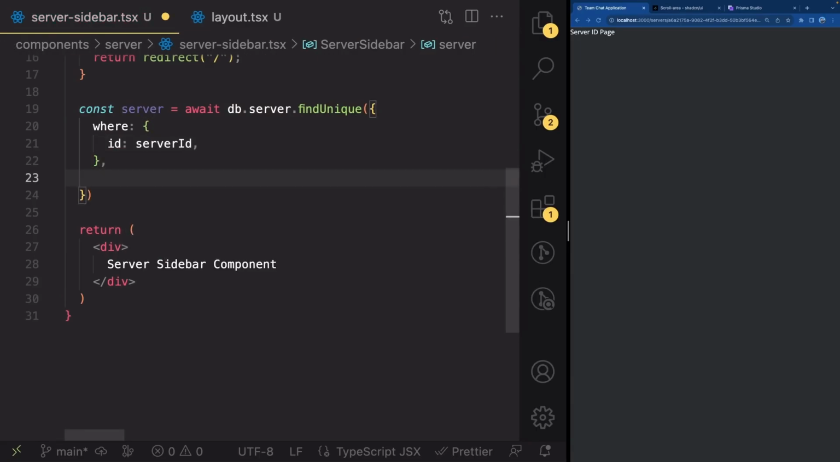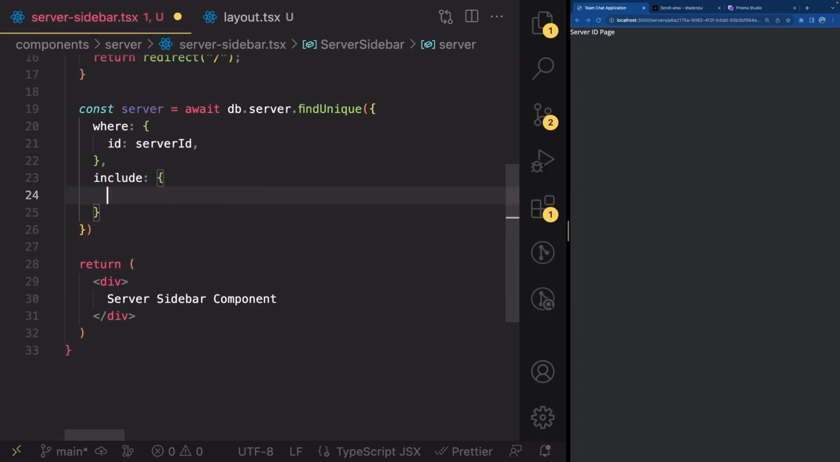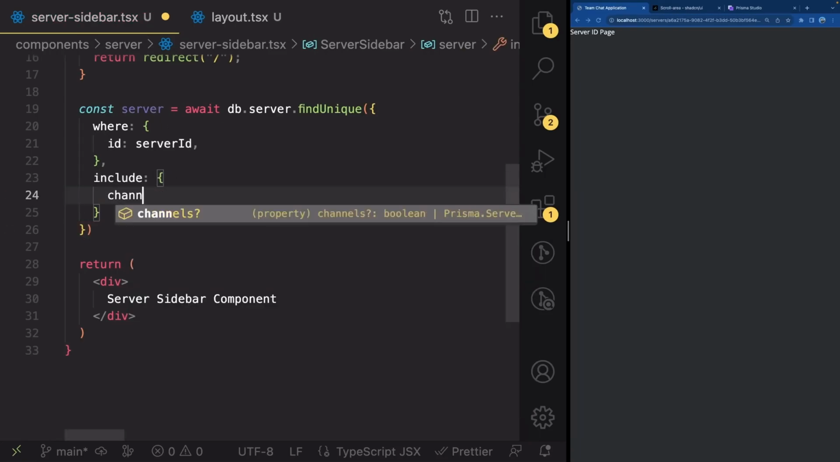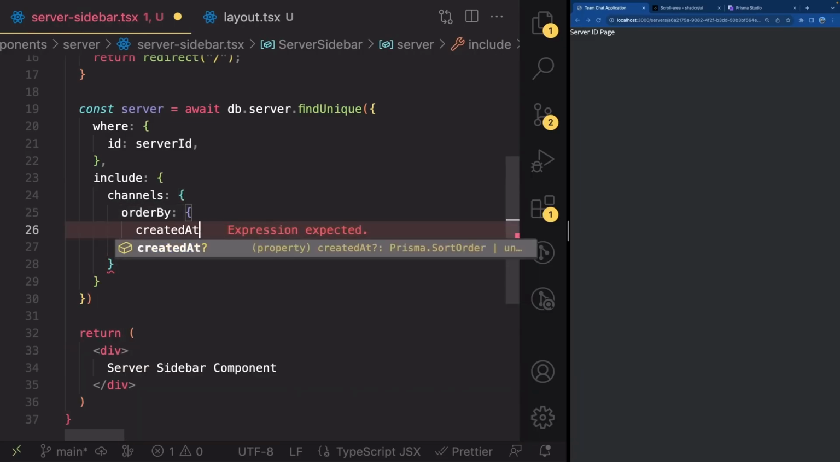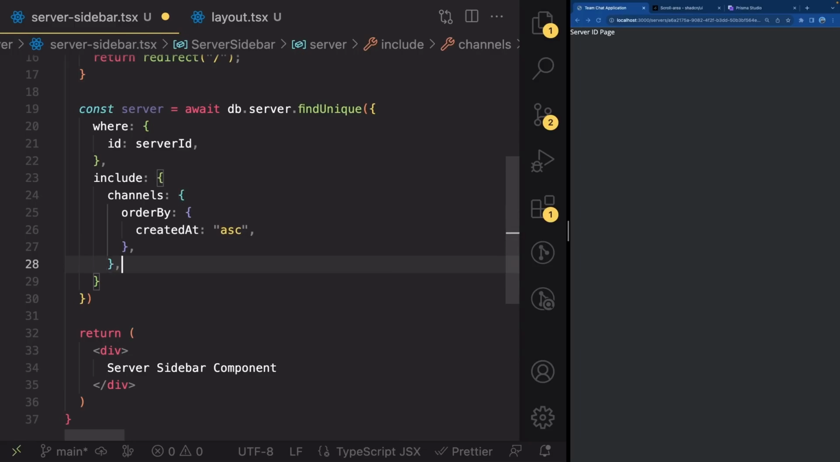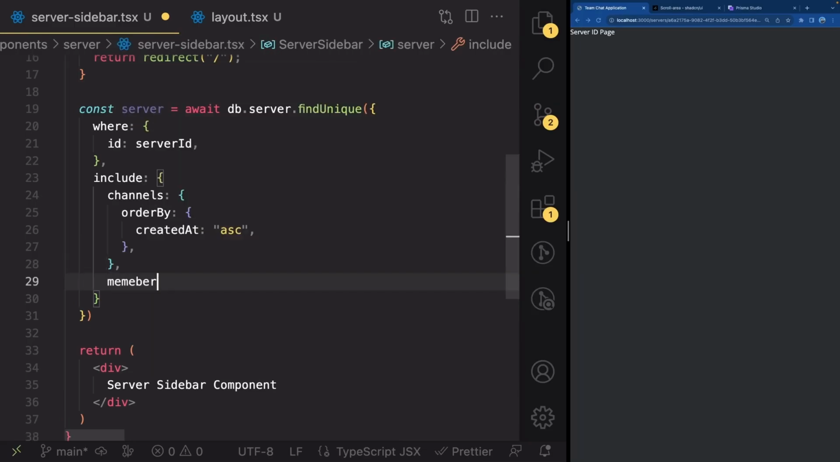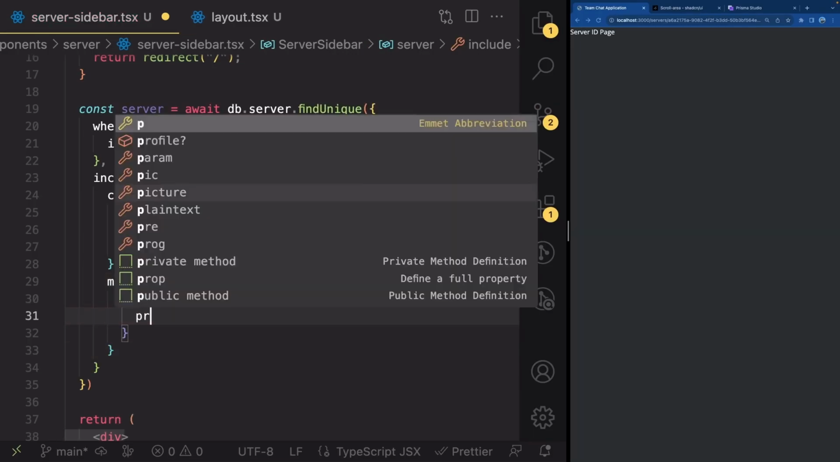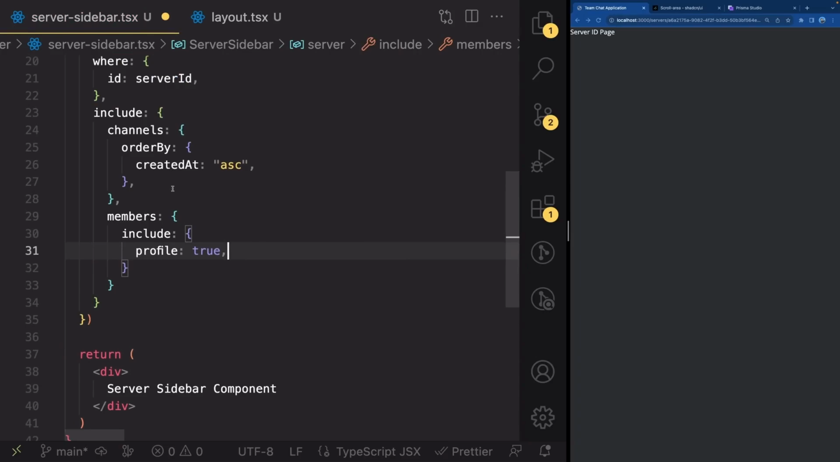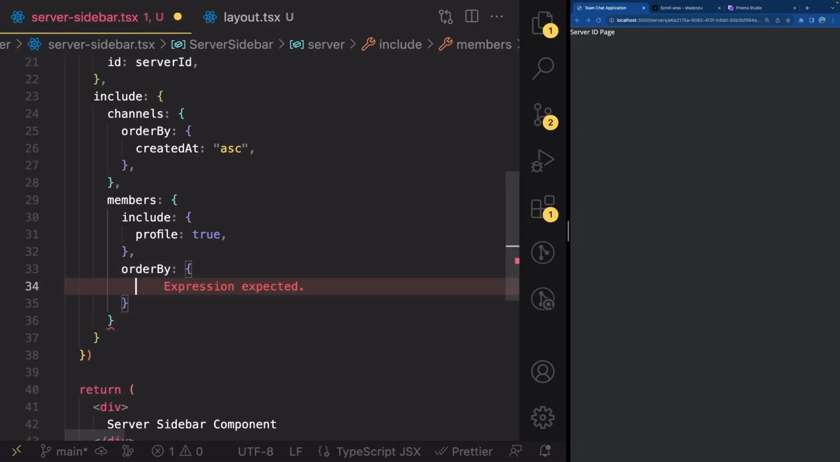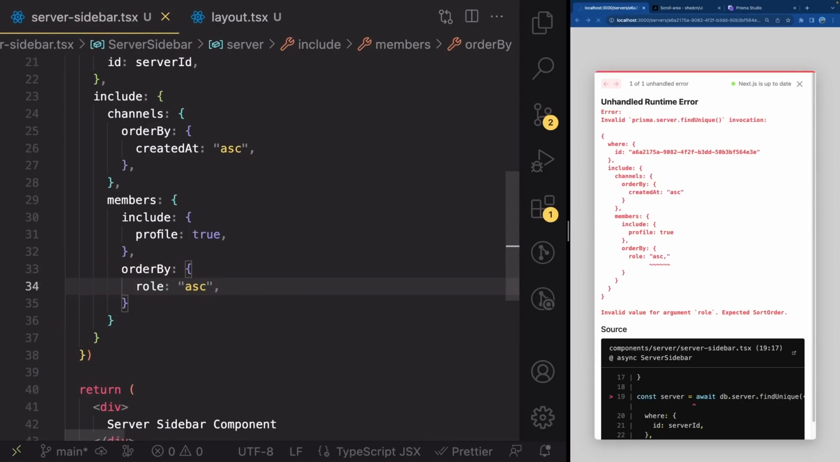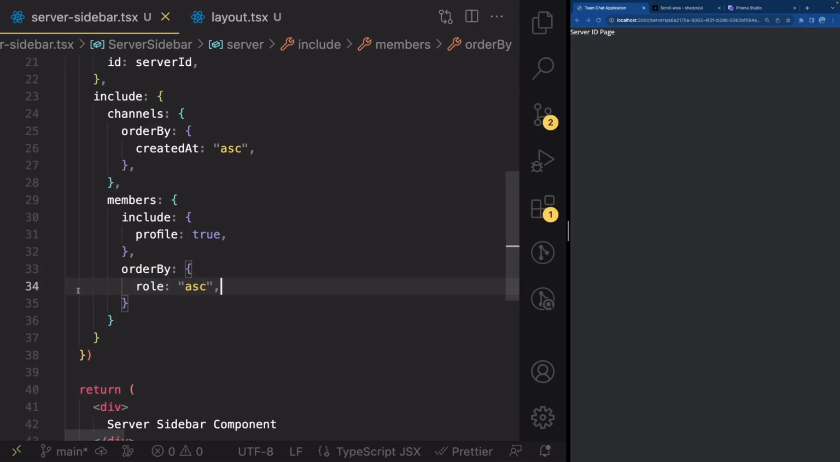And now let's go ahead and include a bunch of stuff that we need here. So we're going to need all channels. So let's include the channels and let's order by created at ascending like that. Great. Besides channels, we're also going to need to include the members like that. And we're also going to need to include each member's profile so we can load their image, their name, their email, and stuff like that. And let's order them also by role ascending. So we're going to show the admins first, then the moderators, and then the guests.